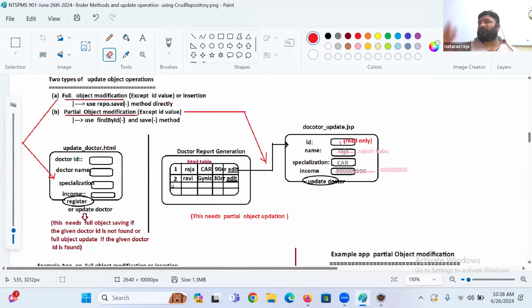Yeah, doctor.html is the registration page, guys. Here, many health related policies will be there or not there. In that situation, what happened? Register and update the doctor. Register and update, so record insertion and record updation. Come on, guys. Next one, partial object modification.